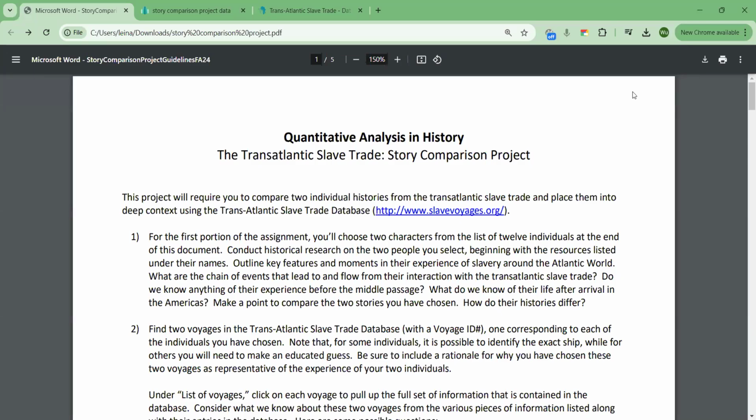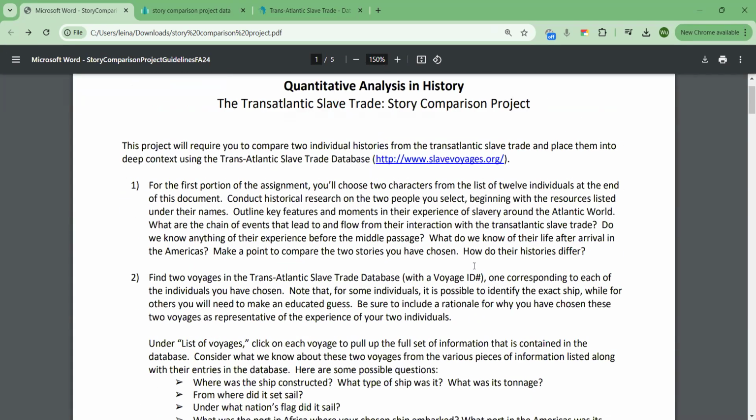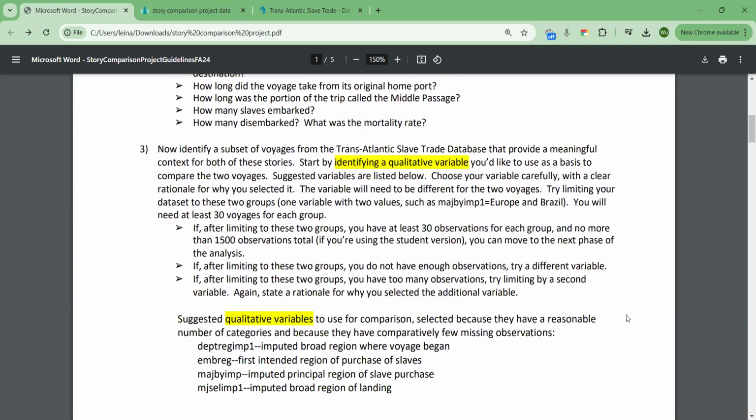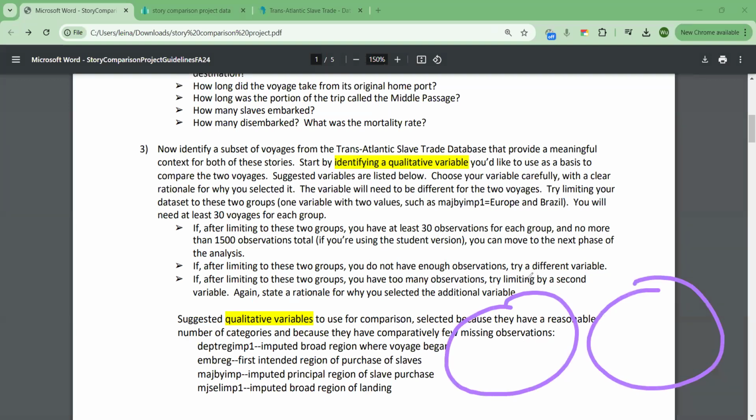Okay, hello everyone. So we'd like to talk about something about this third project, story comparison project, in the short video. First of all, if you have read this guideline, the general idea of the story comparison project is to compare two groups of your choice. Say this is one group and the other group.